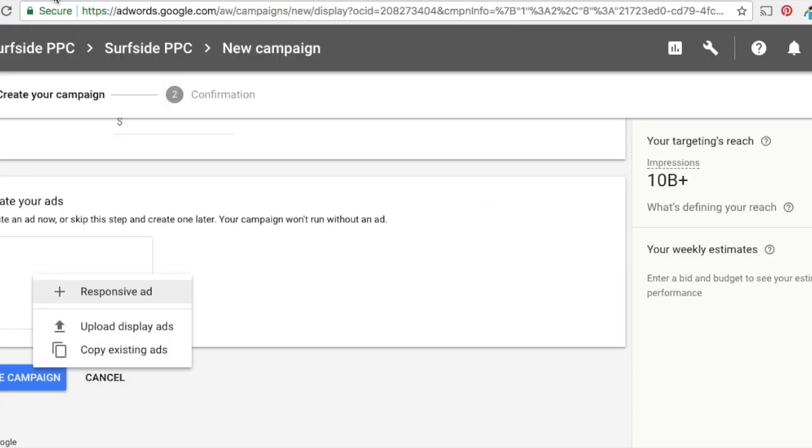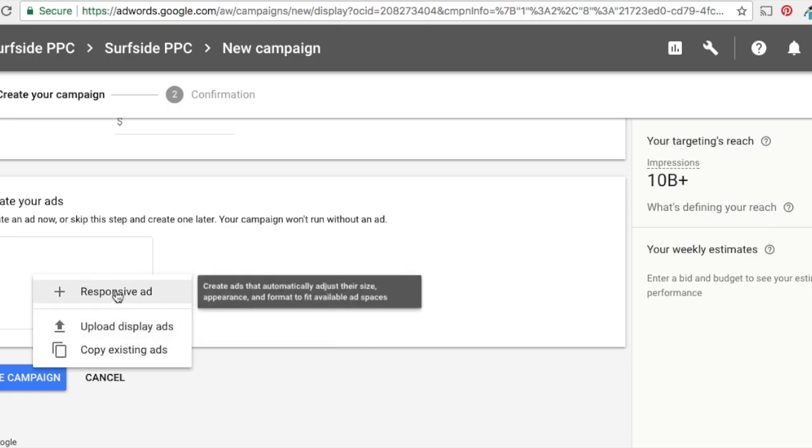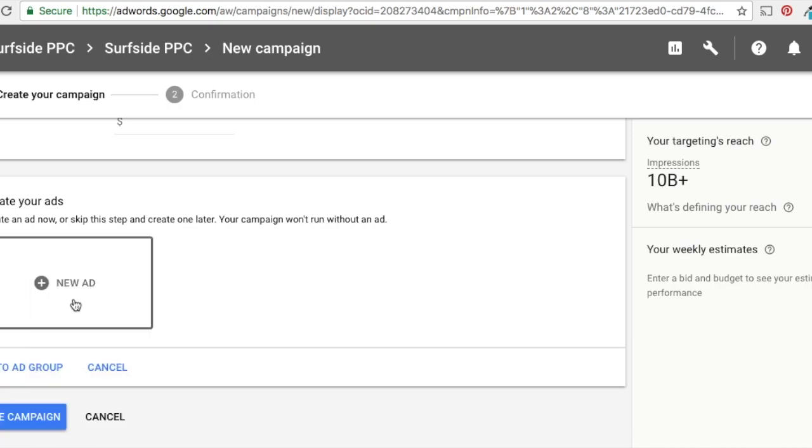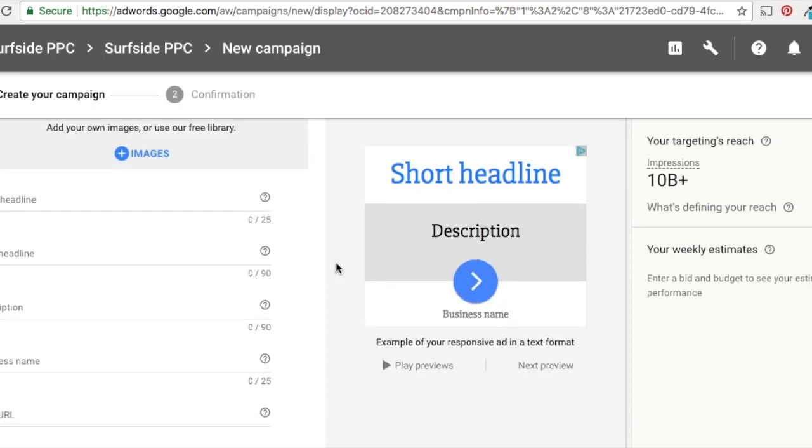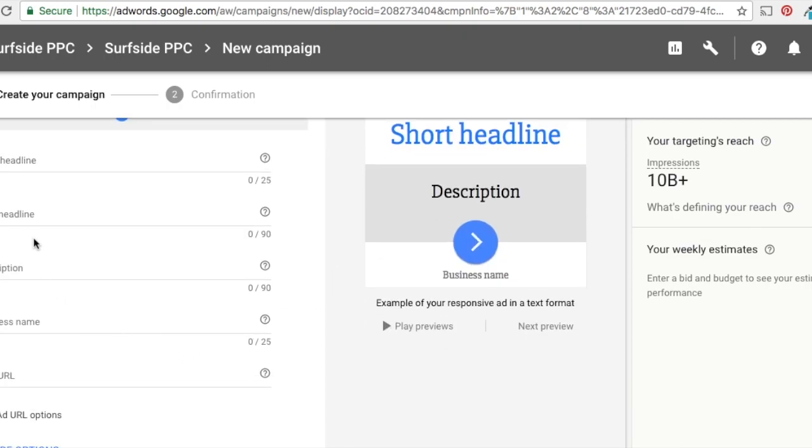So instead of creating a billion different display ads, all these different sizes, what you can do is just create responsive ads. It's a little bit quicker and easier. I usually do a little bit of everything, and then you just let Google optimize. So we're going to click responsive here. And the first thing you need to realize is there's all this different text here. So you need a short headline, a long headline, description, business name, and final URL.